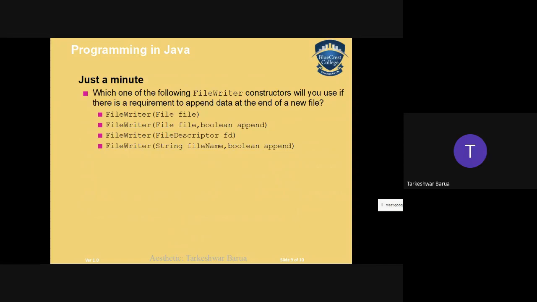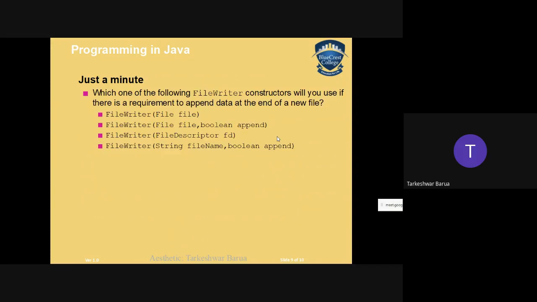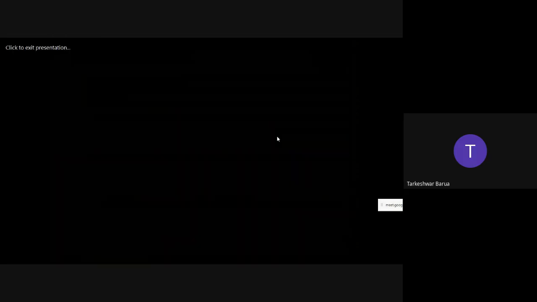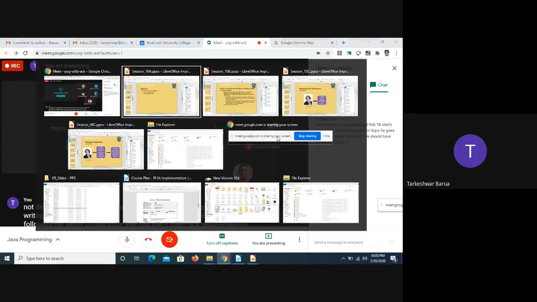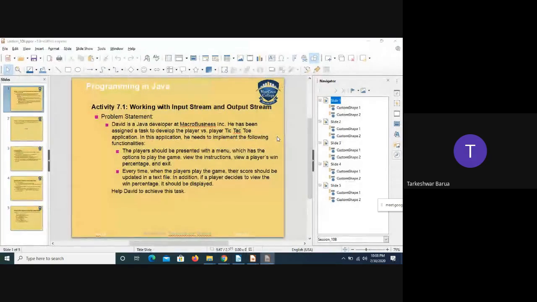Please have a look at the question. Which one of the following FileWriter constructors will you use if there is a requirement to append data at the end of the file? So of course, we can add the boolean append, true. Next slide.